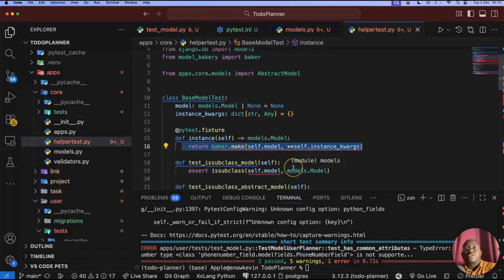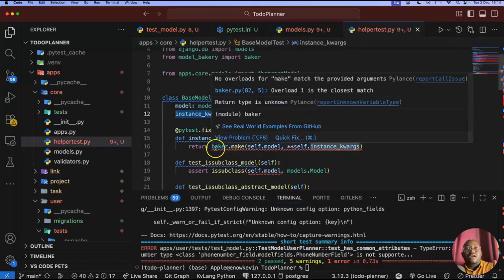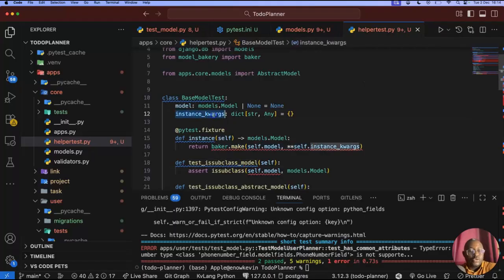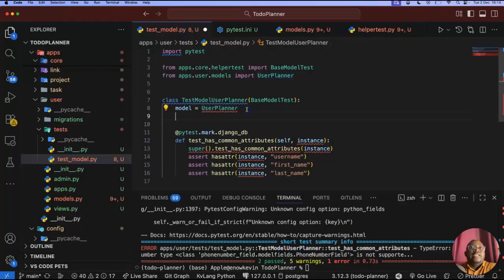To fix that, we are going to provide some default values for that phone number, and that is why we have this instance kwargs. The instance kwargs is for us to pass in some default value if we want to, or we want to allow our baker.make to create some default values for us. So here we're going to go ahead in our test model and pass in some default value for the phone number.